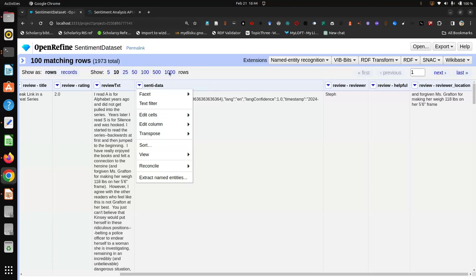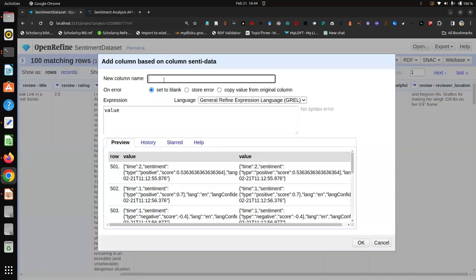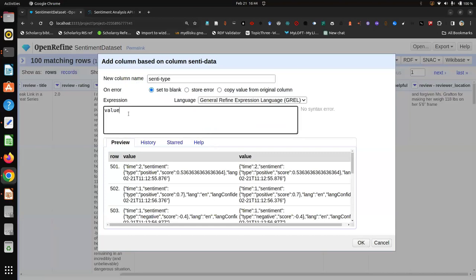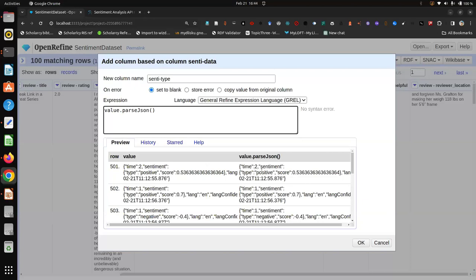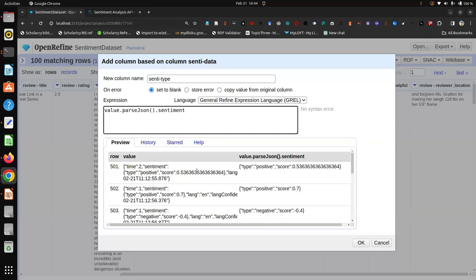So now what I will do, this is called a JSON dataset, JavaScript Object Notation. Now I can add a column based on this column. Let's call it Senti type, and I can go for value dot parseJson, as I am parsing the JSON data. Then within the JSON, one particular label is sentiment, and within the sentiment this is type. So I want to display only sentiment dot type.